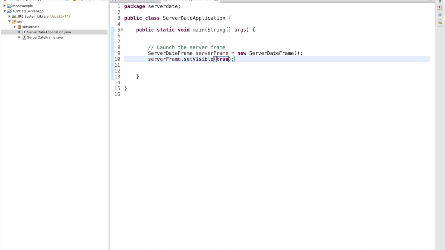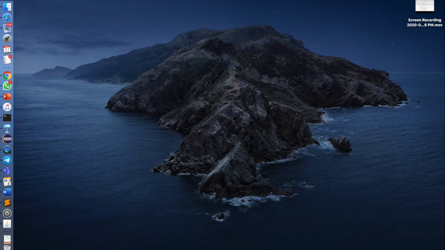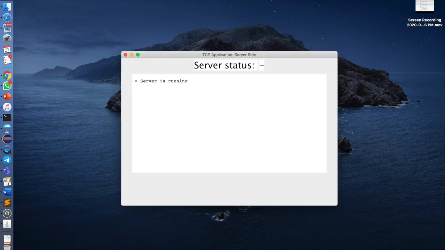We save this class. Now we run this application. This is the first output from the server side. It looks similar to the one in slide 45. This means we are good as of now.